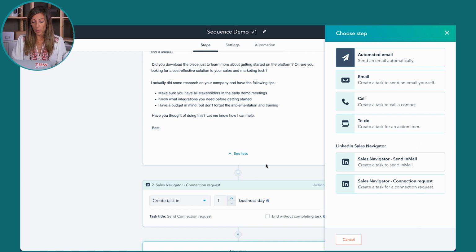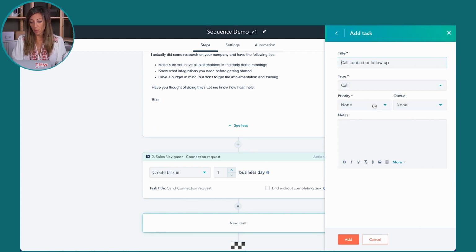Then let's go ahead and give them a call. So contact, follow up on the guide. Okay, and add. Now keep in mind, as I'm building this here, this isn't a best practice. If someone did download content from your website, unless it's a high intent buy-in guide, you probably don't want to barrage them with calls. But again, take this with a grain of salt. We're not talking strategy here. We're talking about using the tool.